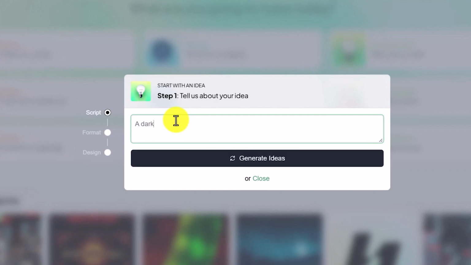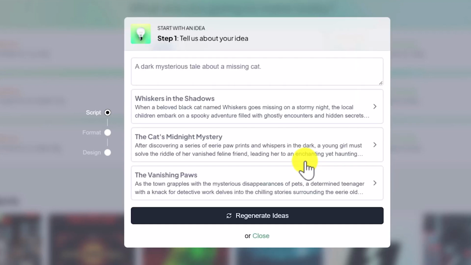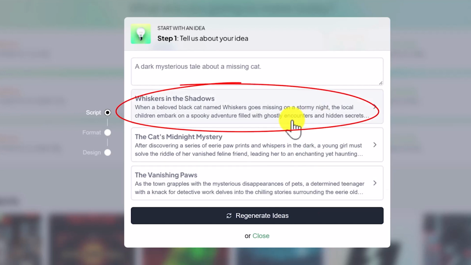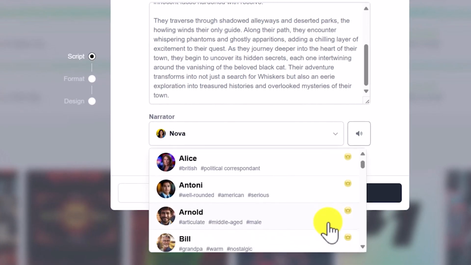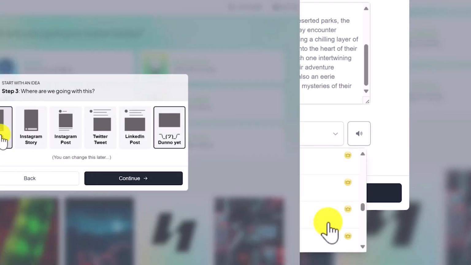Type in anything that comes to mind. How about a dark, mysterious tale about a missing cat? Click Generate, and in seconds, Hypernatural gives us three distinct concepts to choose from. Which one do you think we should pick? Select your favorite, and Hypernatural immediately generates the script for our video. All we have to do is pick our preferred AI narrator and video format.